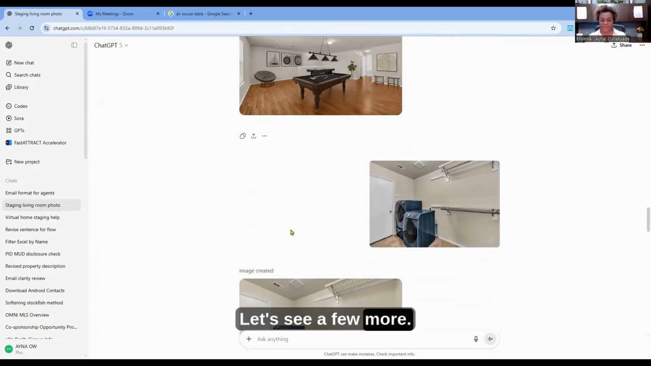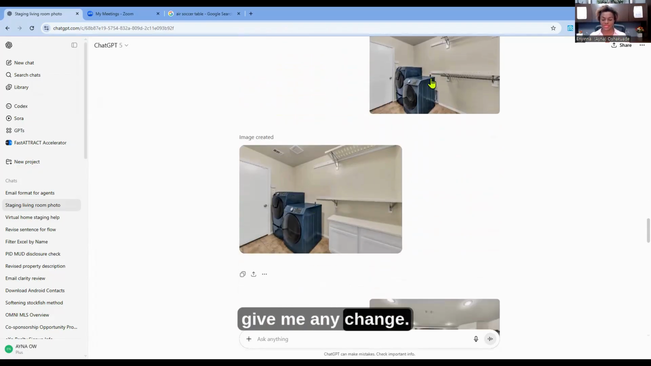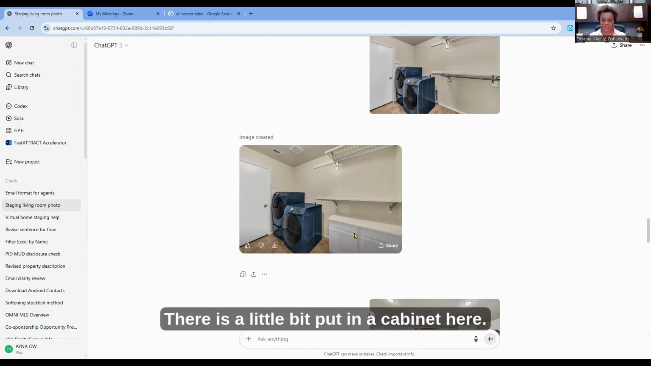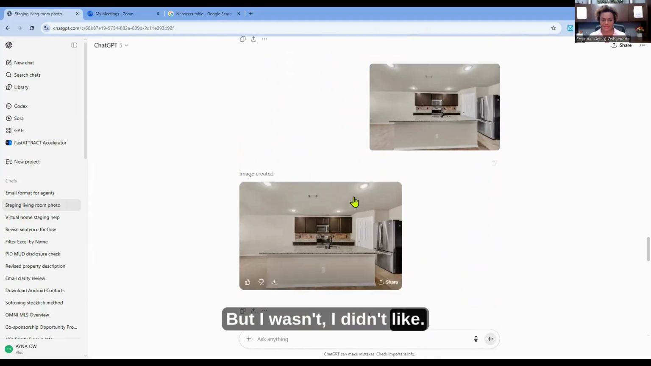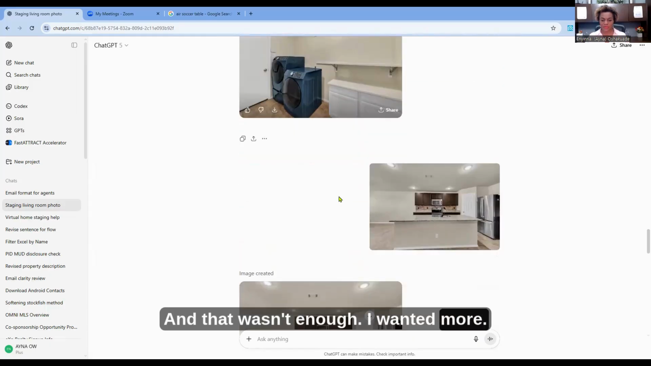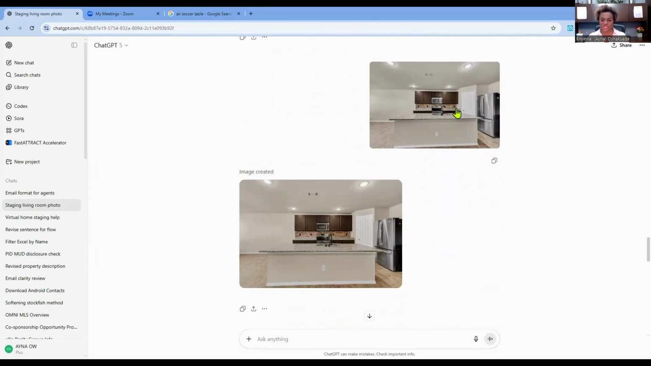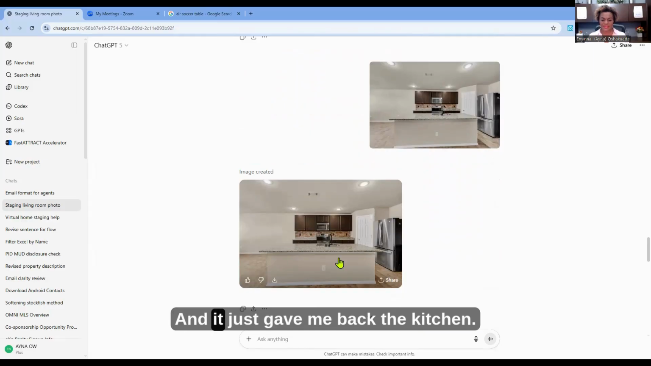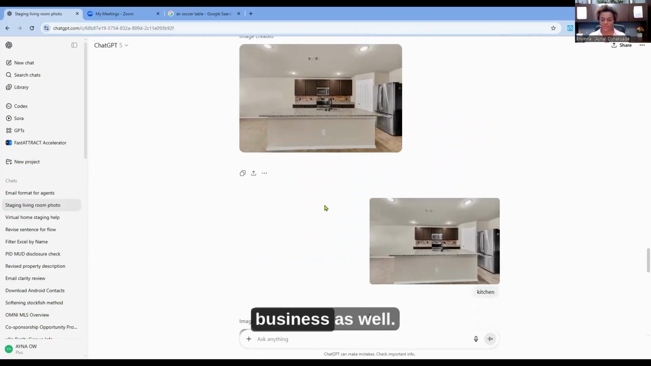Let's see a few more. And so I decided to test it and not say anything and just put in the laundry room. And it did not give me any change. There is a little bit, it put in a cabinet here in the laundry room, but that wasn't enough. I wanted more for that. So I decided to test with another room. This is the kitchen. And it just gave me back the kitchen. So I guess you just have to work with your AI model and see what works and just learn it as it's learning you and your business as well.